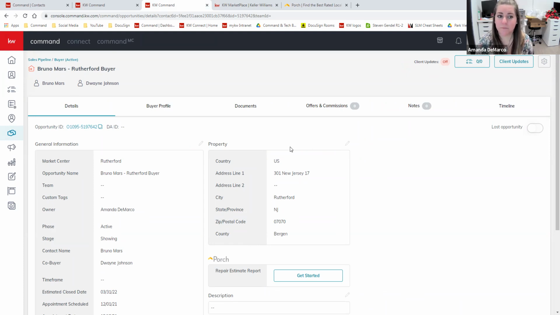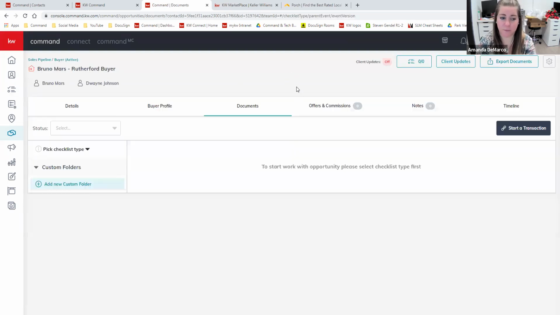Now, I think I got a little ahead of myself talking about Porch. That's an example where we already have the inspection report back and we're halfway through that process. But what happens when we first start working with someone and we need to start getting paperwork? We need a contract to present our offer. This is where we're going to come into the documents section.